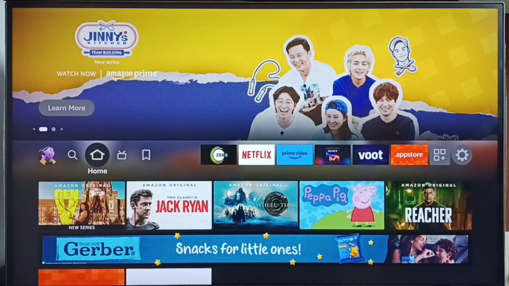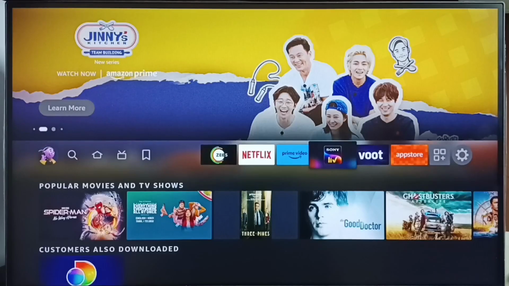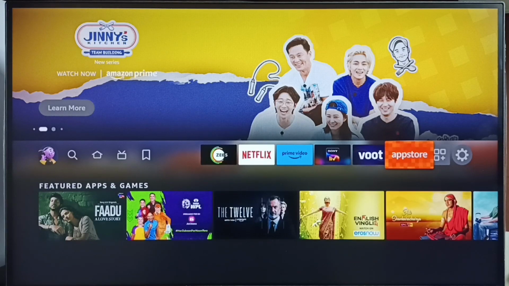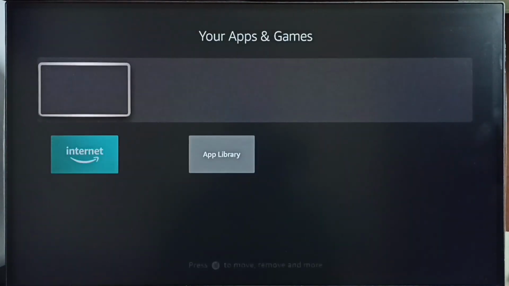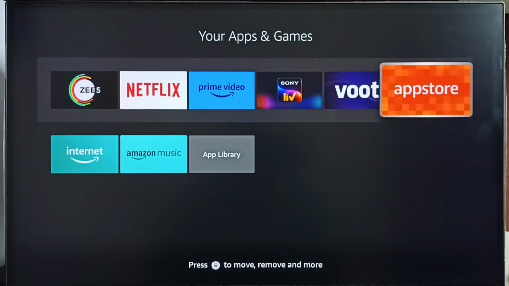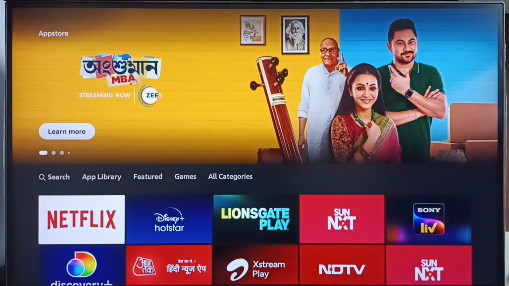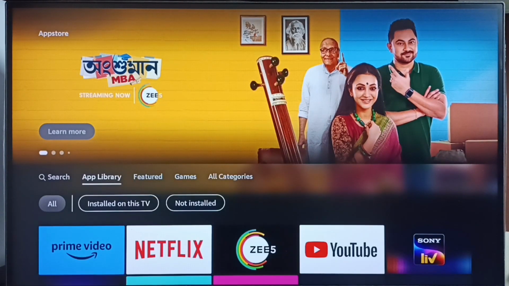Go to home screen, then open App Store. We can go to your apps and games section. From there also we can open App Store. Open App Store. Then go to App Library.